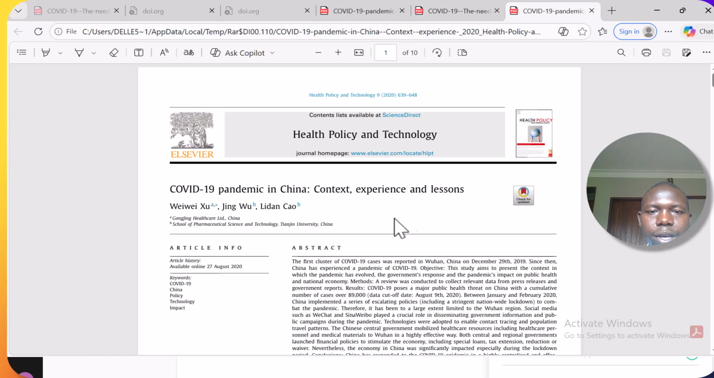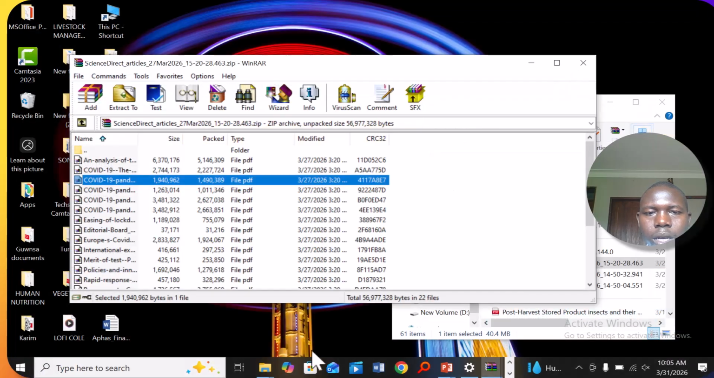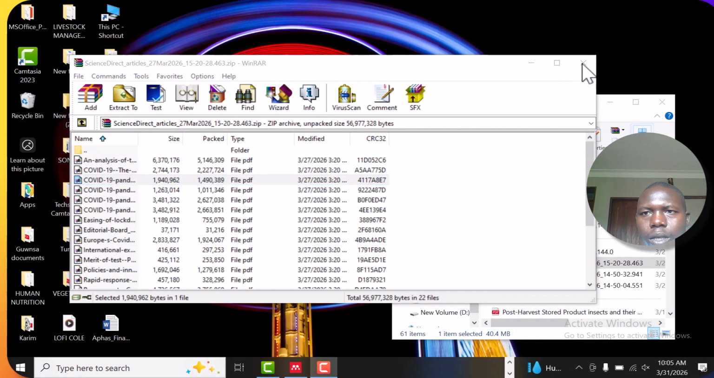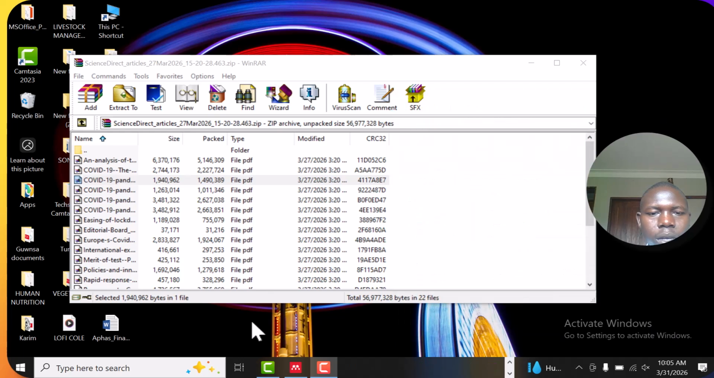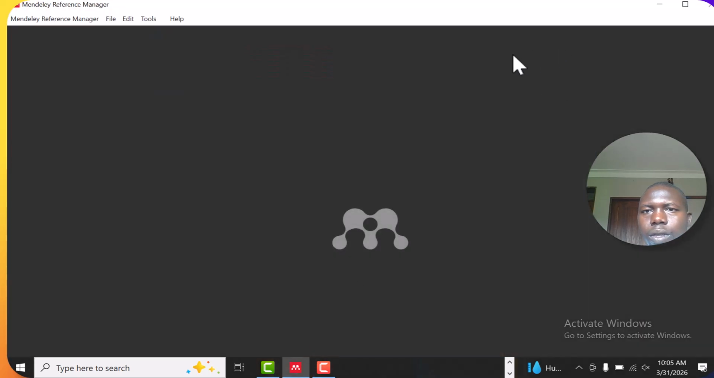So when you want to add them manually, for example, the author, this is the author. I'll just copy this one, and I go to Mendeley and I paste it. That's when you are dealing with the manual addition. So this is all with Mendeley citation.